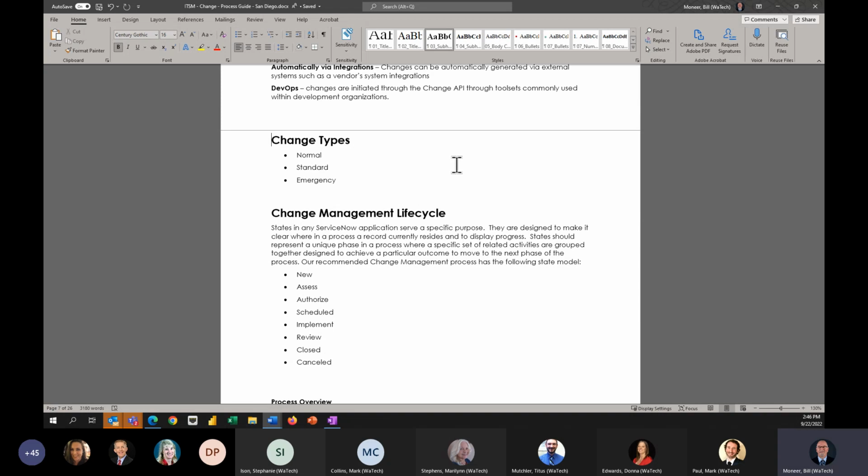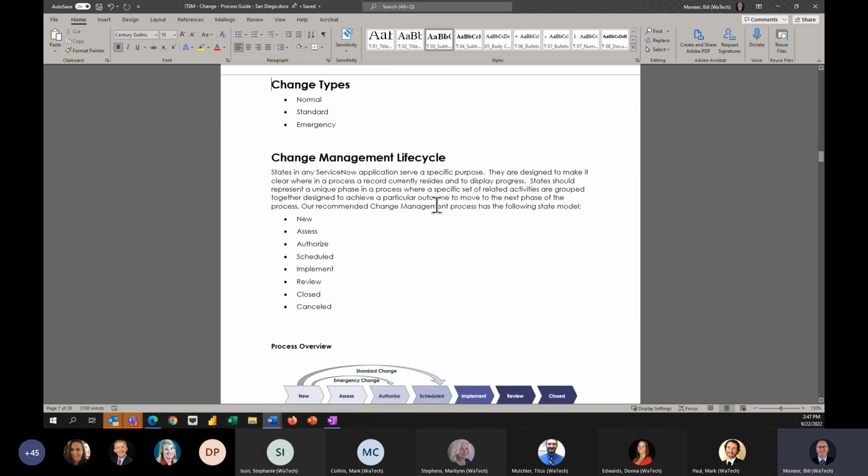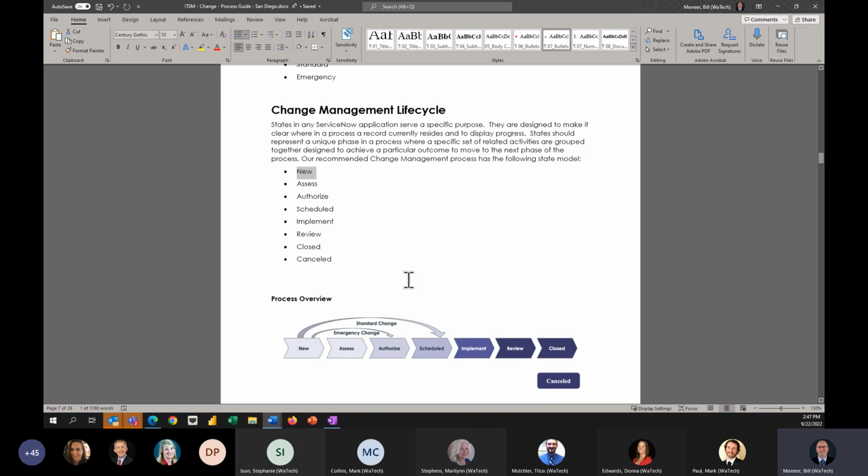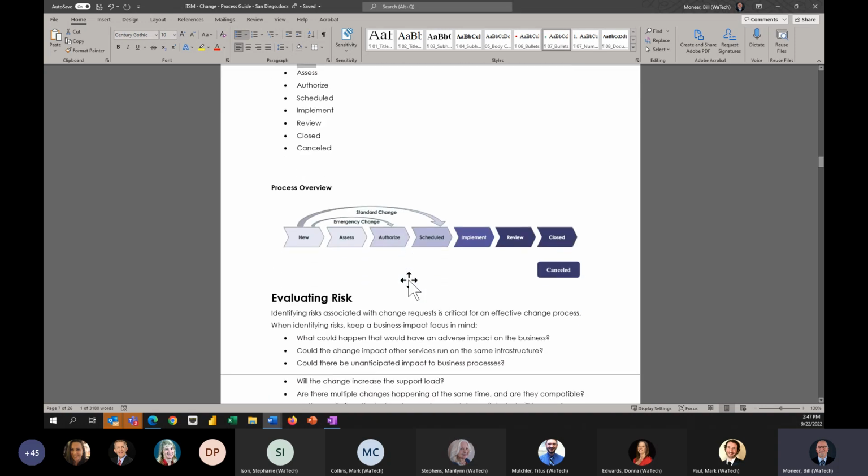And the next thing is the change management life cycle. So when you start a new change, it is in a new status. And then the other states are assess, authorize, scheduled, implement, review, closed, and canceled. So what happens when you create a new change? It is a new state.